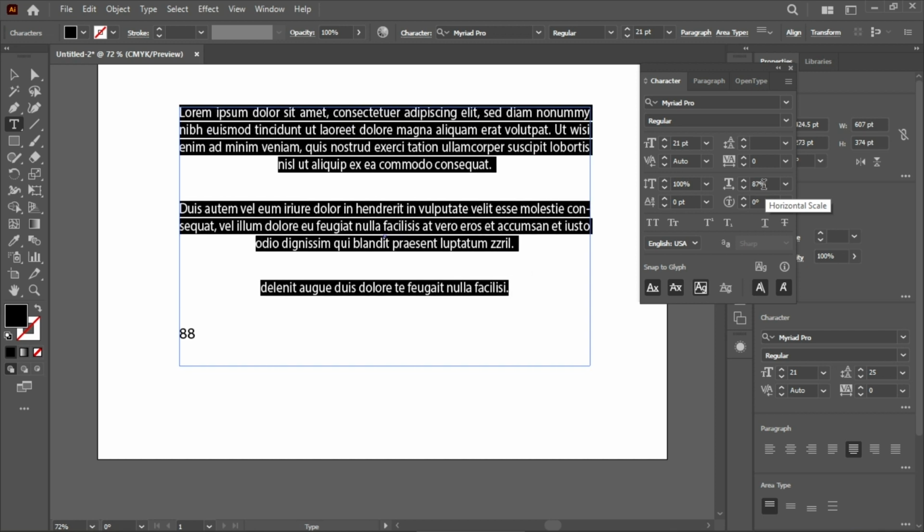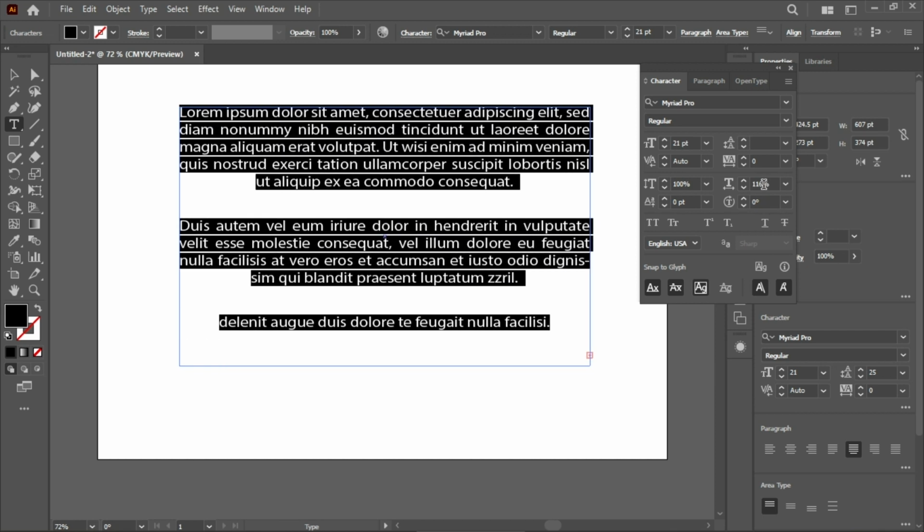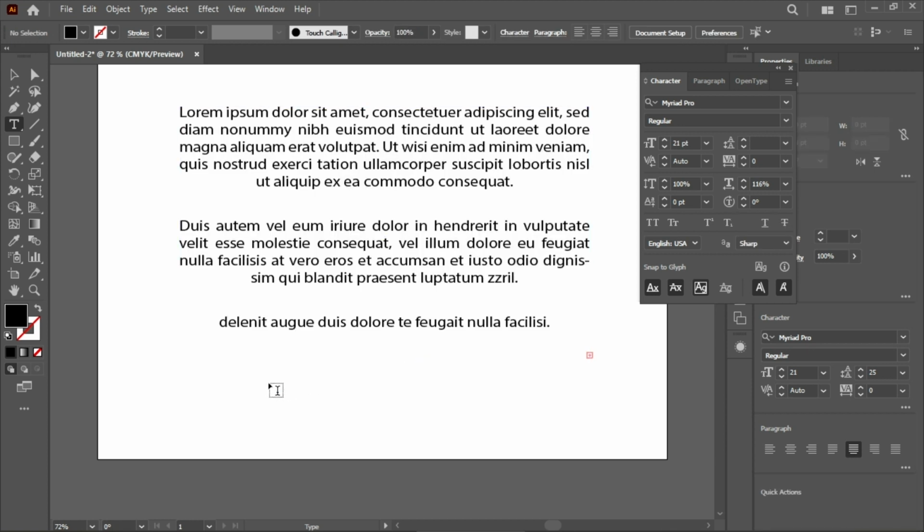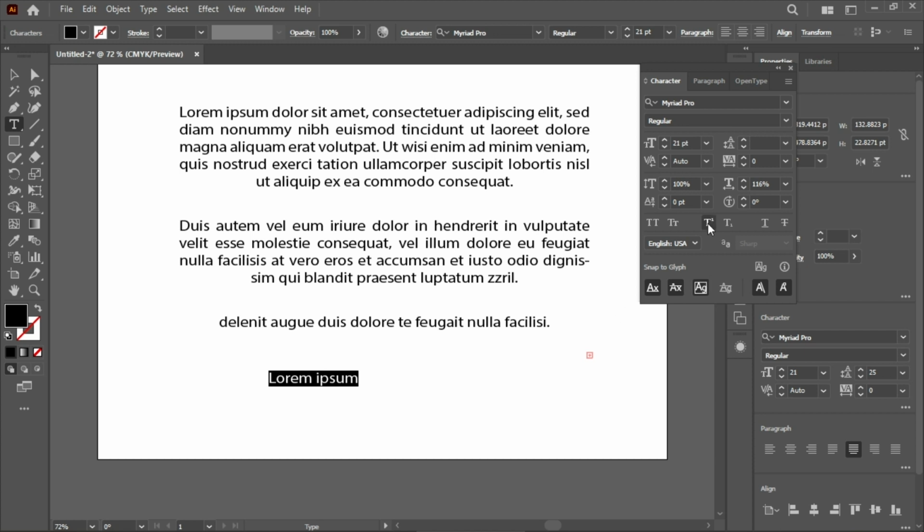Next, we have the vertical scale. So when I do this, you can see that the words are being stretched vertically towards the top, and you can do this to increase the size of your text vertically.